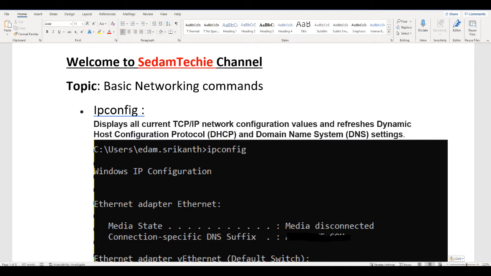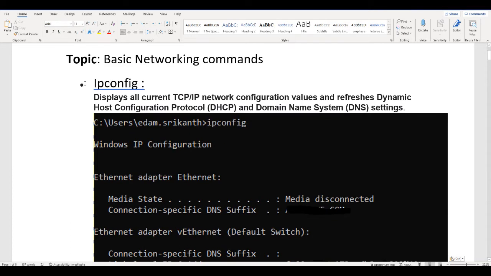So today's topic is basic networking commands. These are the important commands which we use for network troubleshooting. The first command is ipconfig. When you type this command, it will display all the TCP/IP network configuration. It will show you your DHCP IP address, domain name, and the IP address which you have configured.